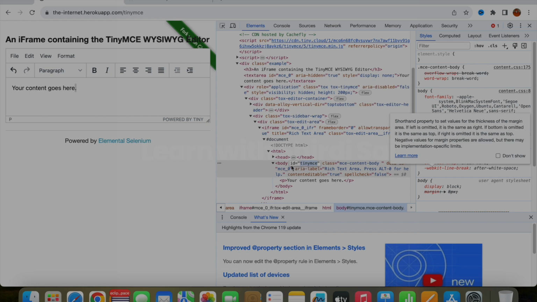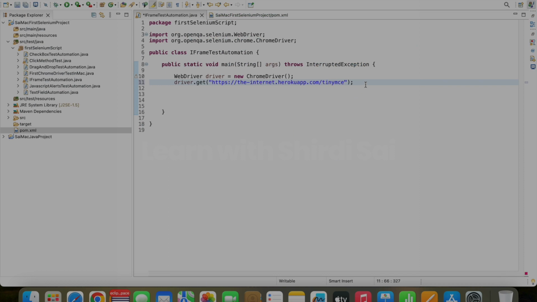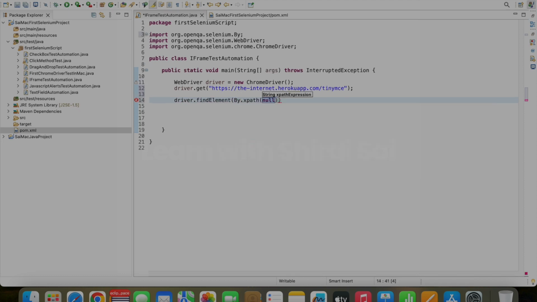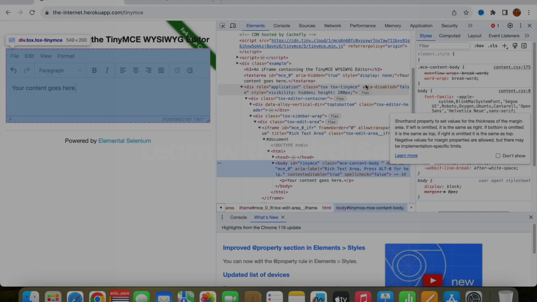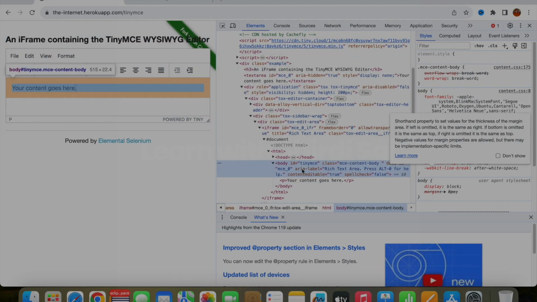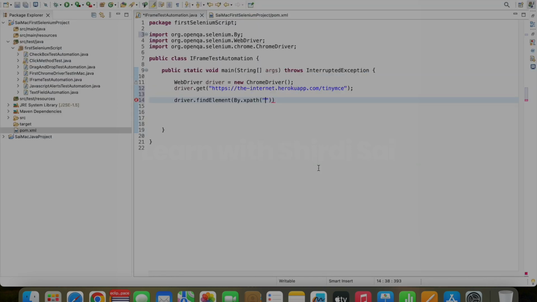So this is the property for entering the text here. Okay, so this is the locator for it. So I will use driver dot findElement by xpath. We are finding this particular area, then only we can enter the text here. Okay, so I am using id equal to tinymce.